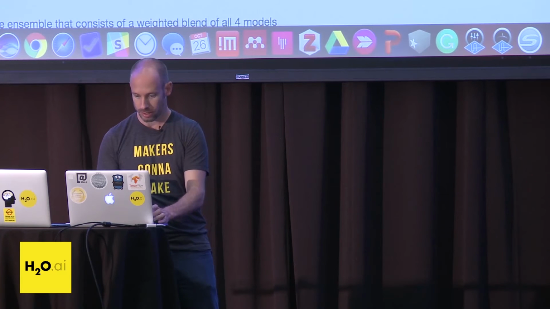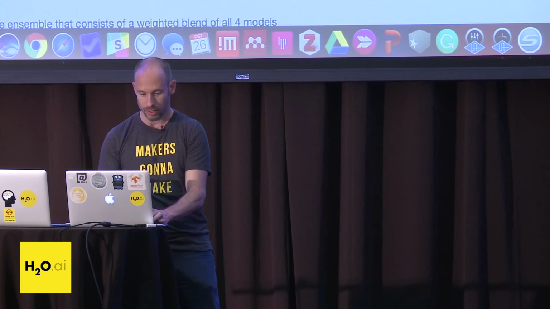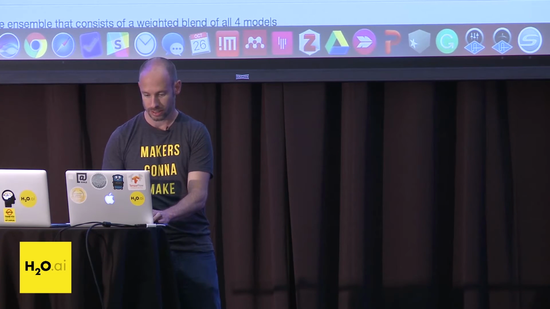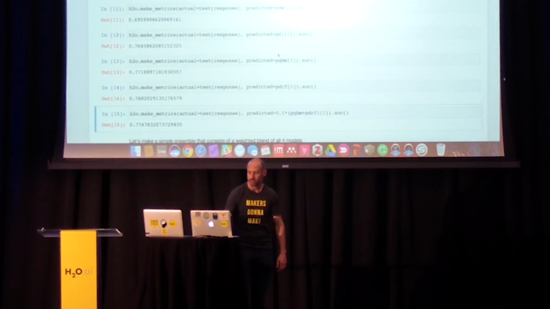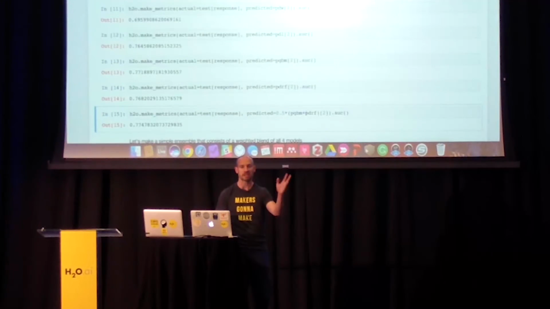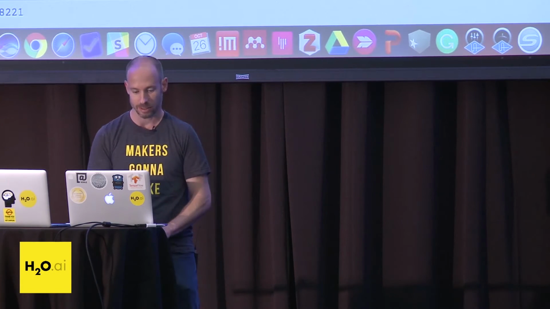This is for the deep learning one. This is for GBM, random forest. And now I'll do a blend of GBM and random forest, and I take just the mean, half-half. That's like Kaggle for beginners, right? You just take two models and you average it. You are not quite a Kaggle master, but you already are doing better than just the GBM alone.